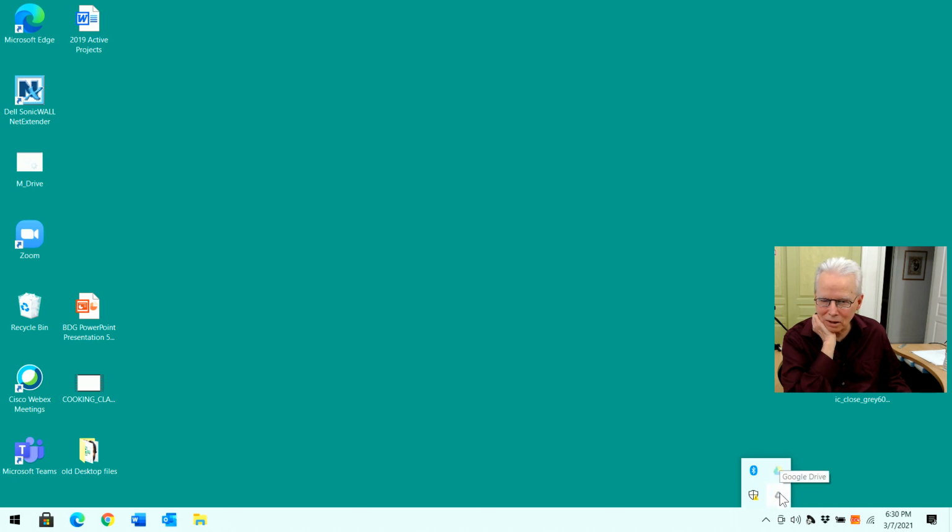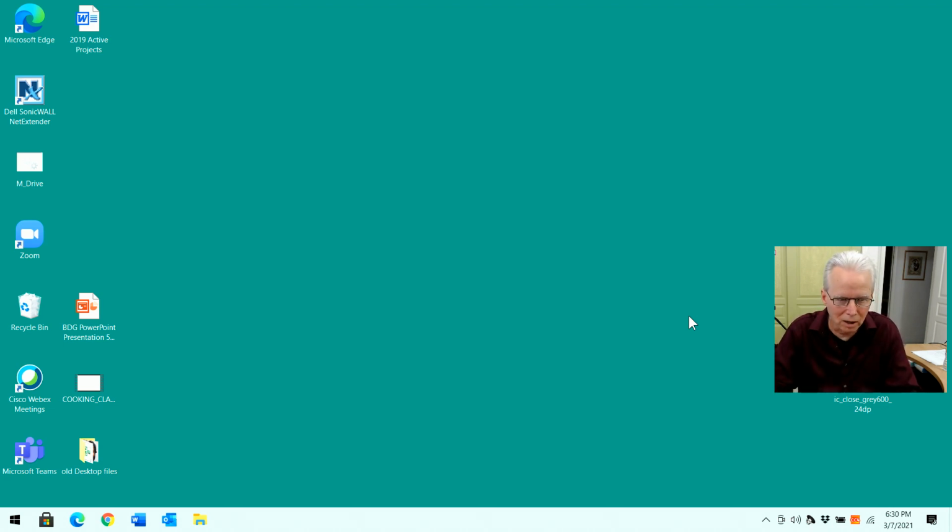Well, that's interesting. There's two things for Google Drive. And OneDrive is not even there. So OneDrive comes with Windows 10 and it comes with Microsoft 365, but it's not showing up as an icon down there, so I'm suspecting it's been uninstalled, which indicates he's not using it.